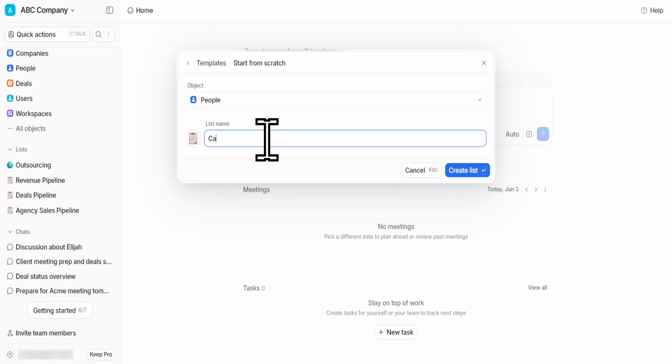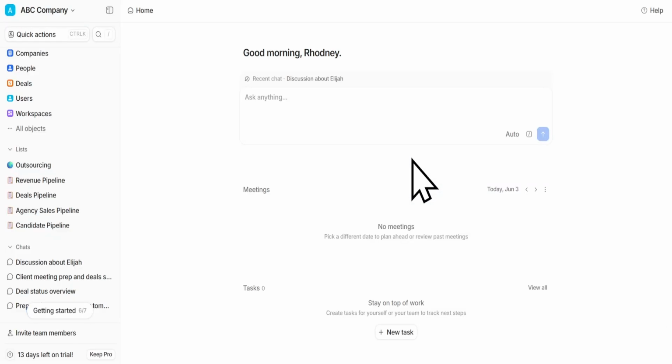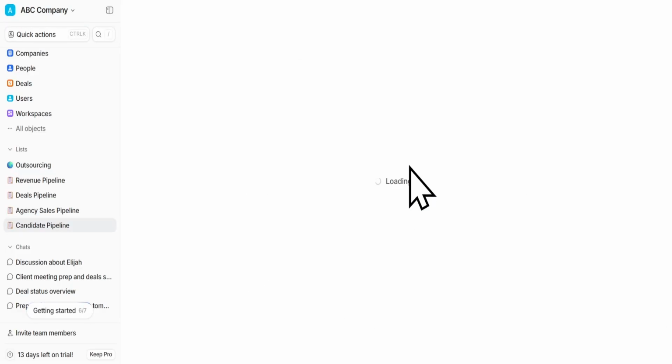Before building your pipeline, it helps to organize the core objects you'll rely on. In People, you can track candidates, hiring managers, and referrals. In Companies, you can store current employers or client companies if you're recruiting for others. You can also create custom objects like Jobs, where you track details such as job title, department, hiring manager, location, salary range, and open date.